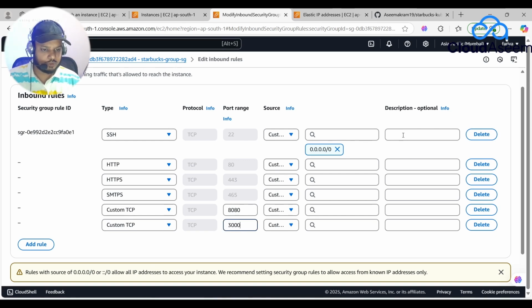3000. Now, this port number we are using for SSH, meaning access to the virtual machine. This one we are using for web server access. Then this one is for SSL, the secure protocol. This is for email integrations. This is also for the Jenkins server, and this is for our Node application which we are going to deploy, that is for StarBucks.